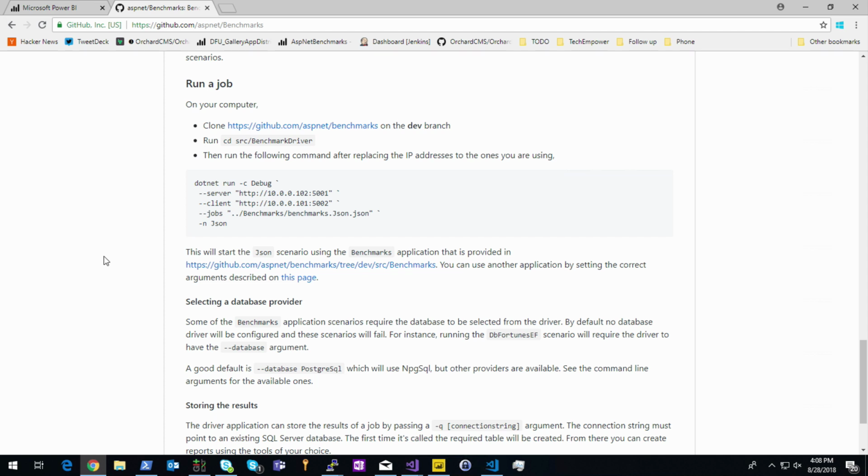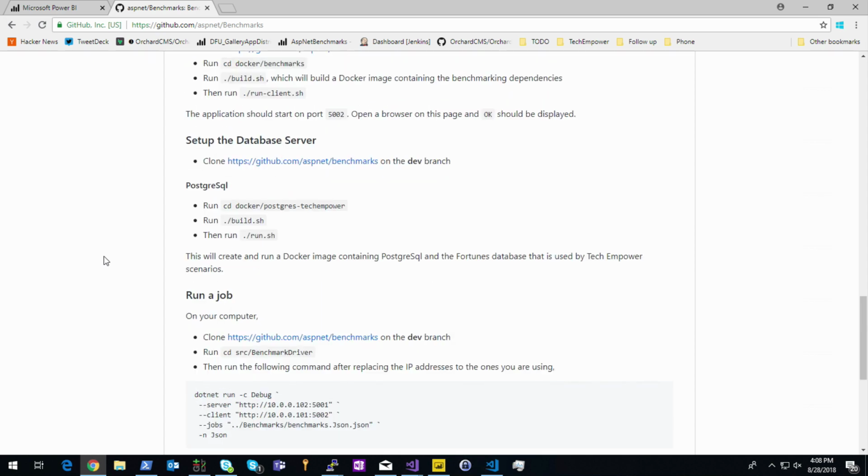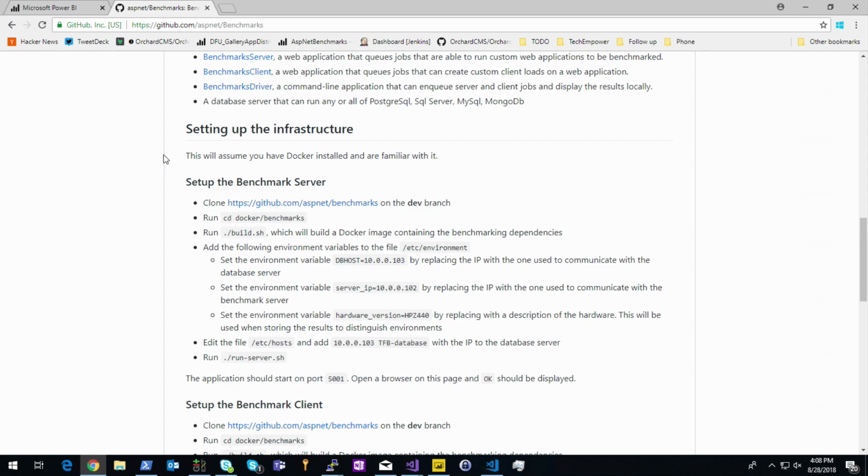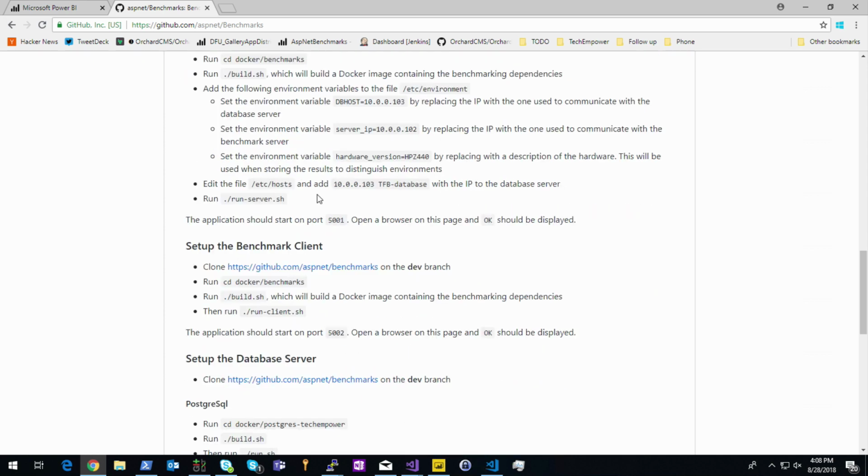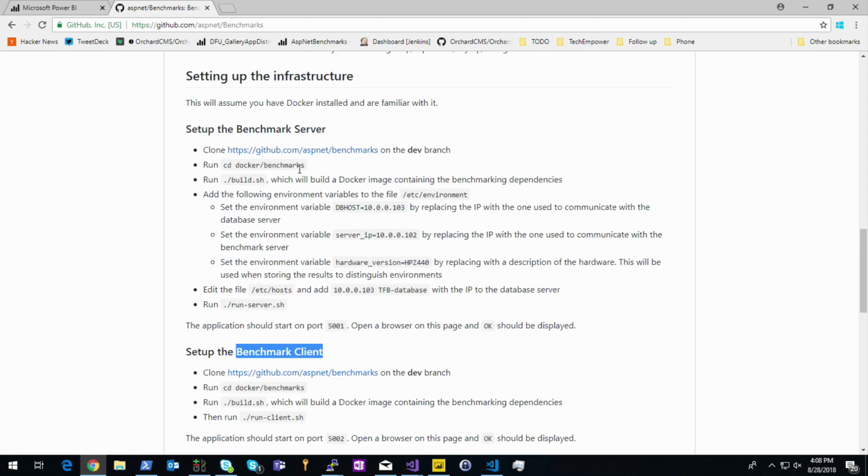So the idea is that we run a service to start an application, any application you want. And this service will be on a dedicated machine, which we call the benchmark server. Okay? This is a web app done in ASP.NET Core that will take jobs to run an app. And we have another service called the benchmark client, which will send a load, an HTTP load, to the application that the benchmark server has started.